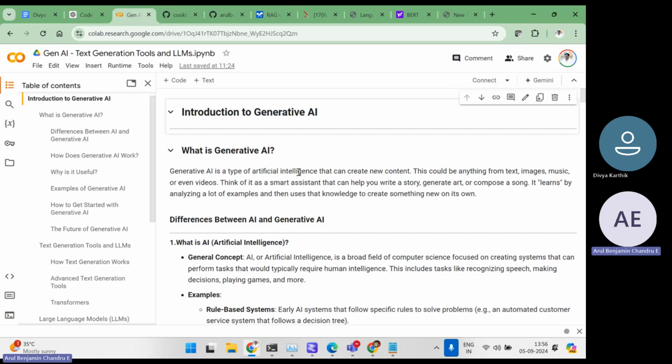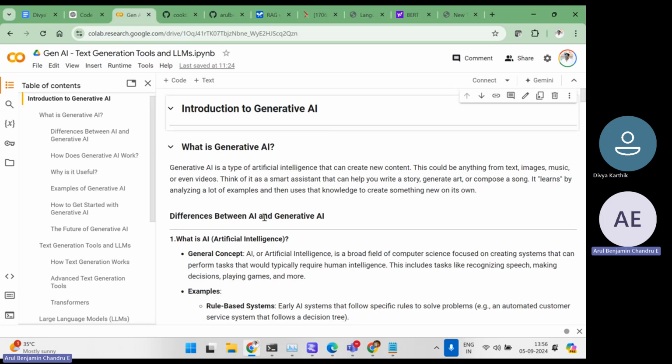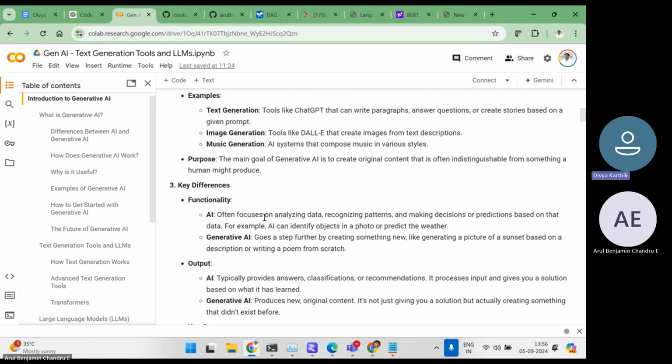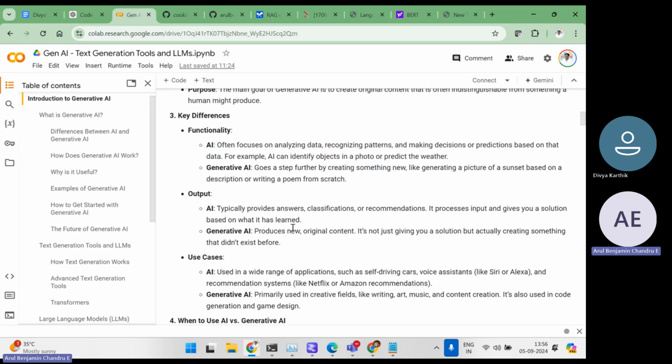So this is what generative AI is all about. I just shared these notes. I want you to go through each and everything in them, and you can correlate with whatever we have discussed so far. So this is how Gen AI works.